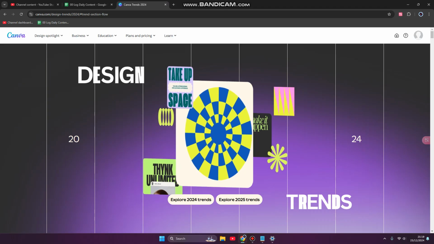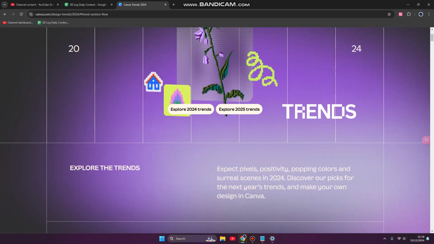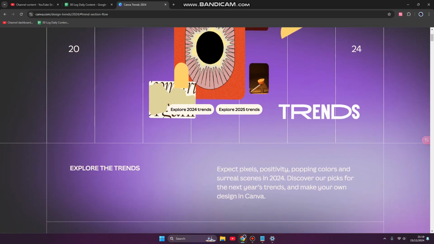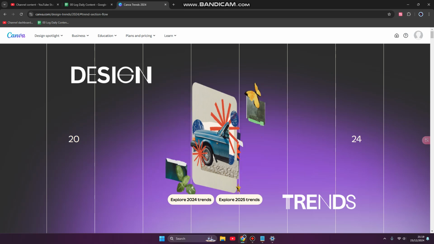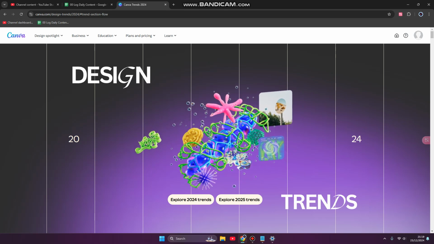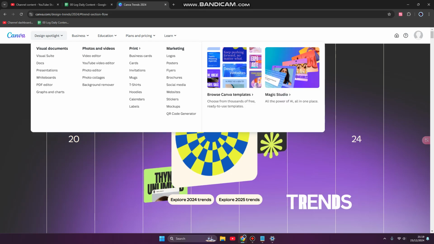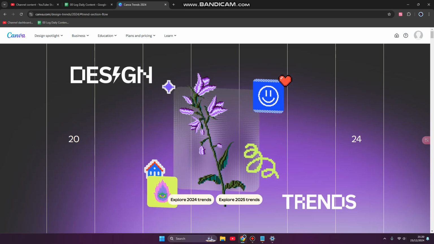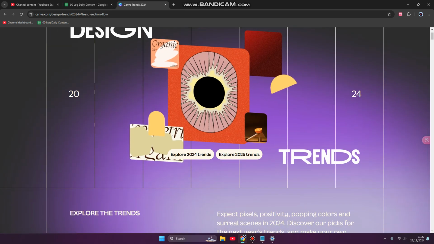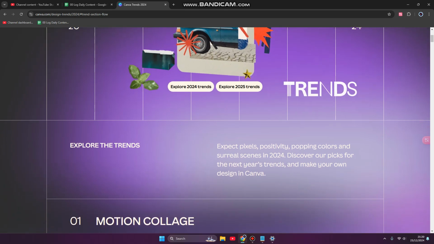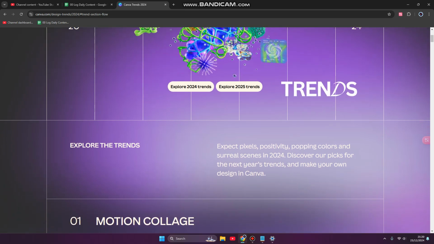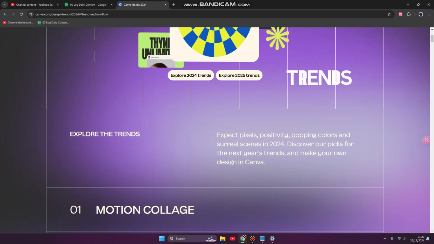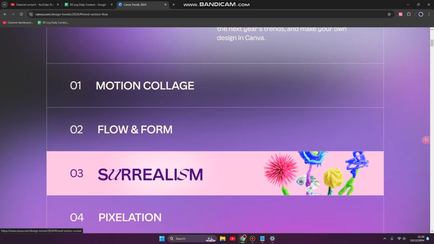Today I'm going to show you how you can use Surrealism templates in Explore 2024 Trends, Canva 2024 Trends. All you have to do is open canva.com in your browser and try to find Design Trends 2024, Explore 2024 Trends: Aspect Pixels, Positivity, Popping Colors, and Surreal Scenes in 2024. So let's start with the third one, Surrealism.